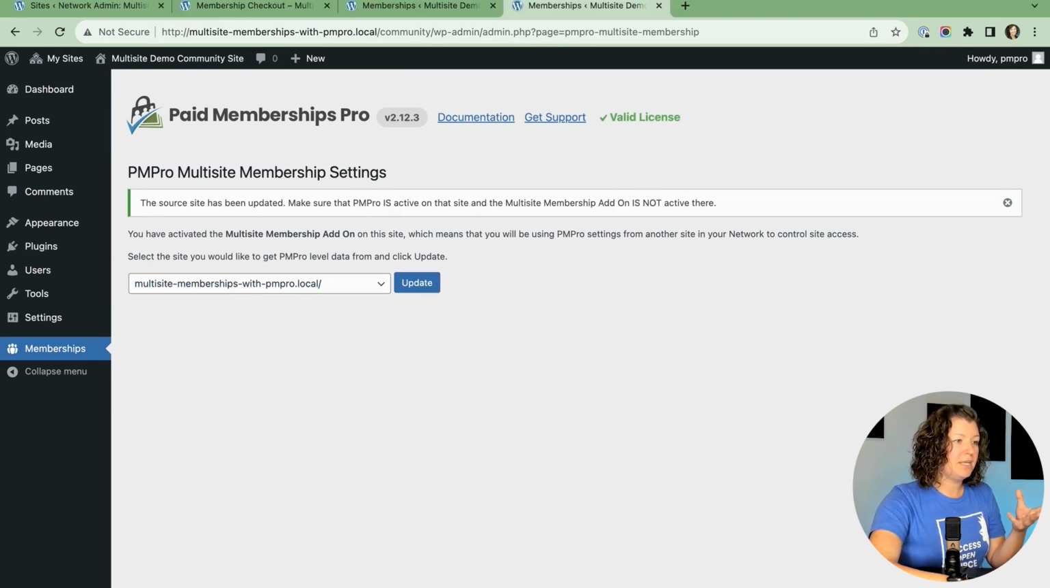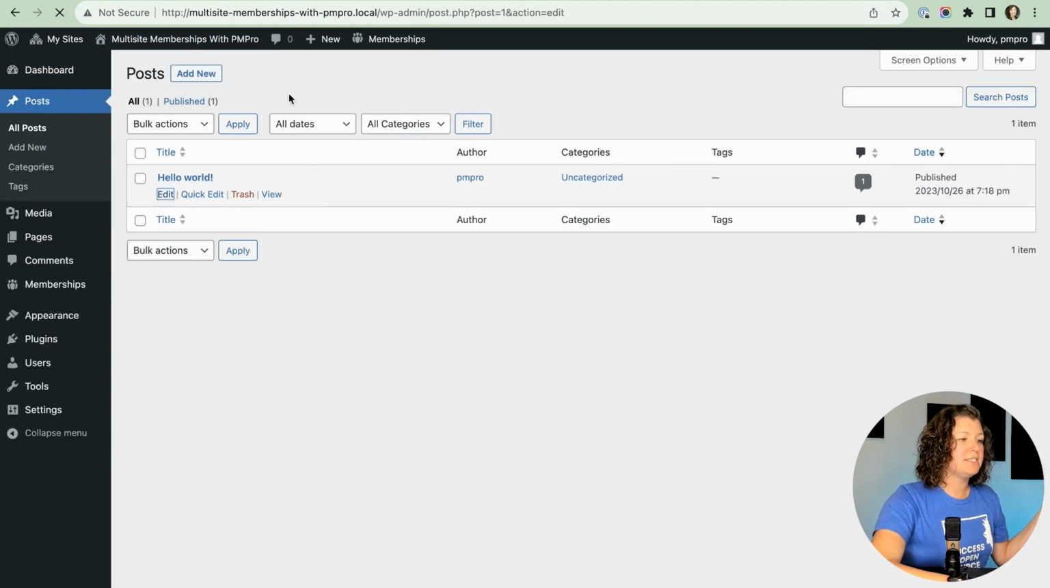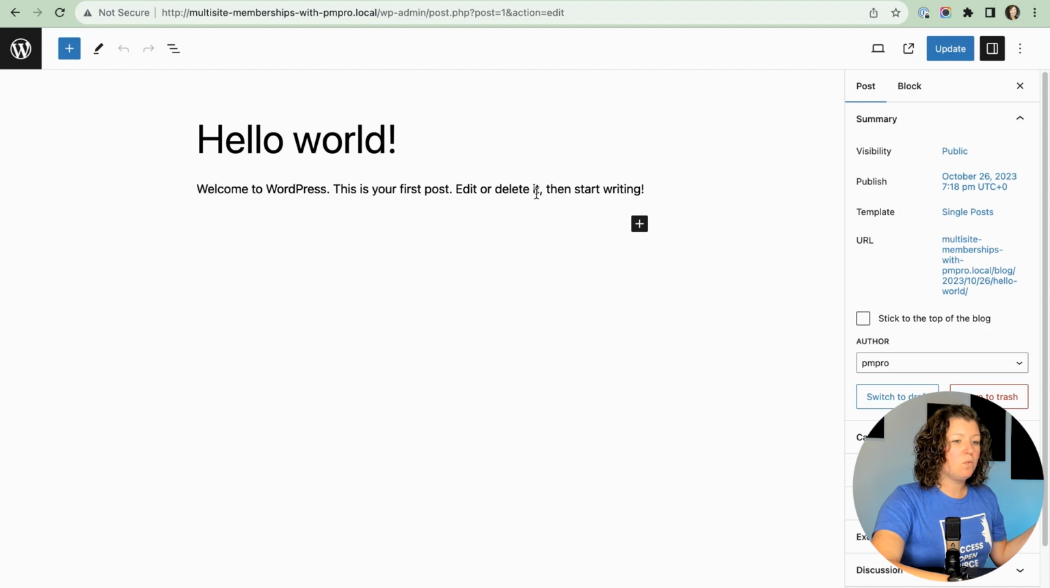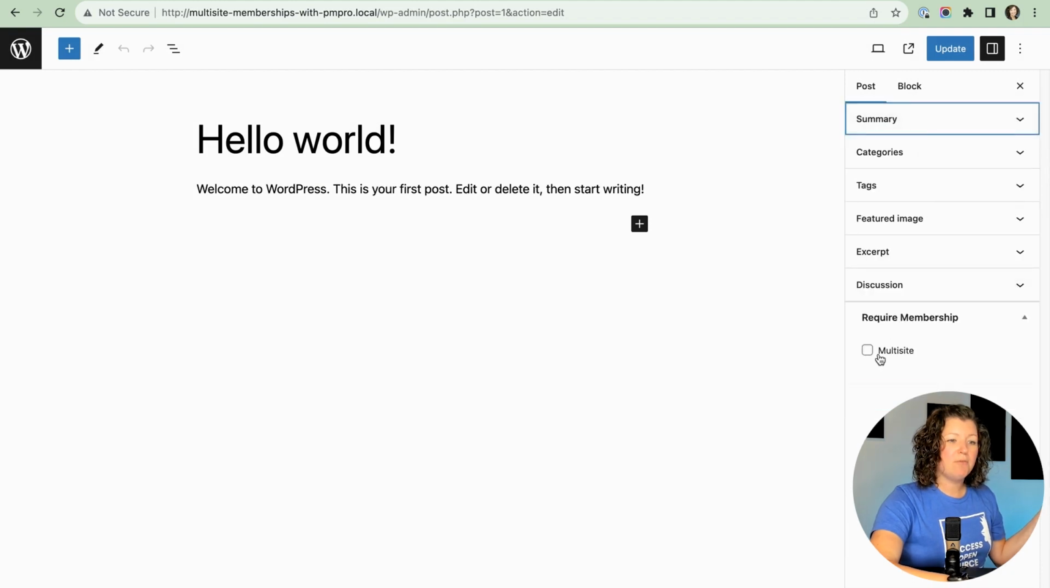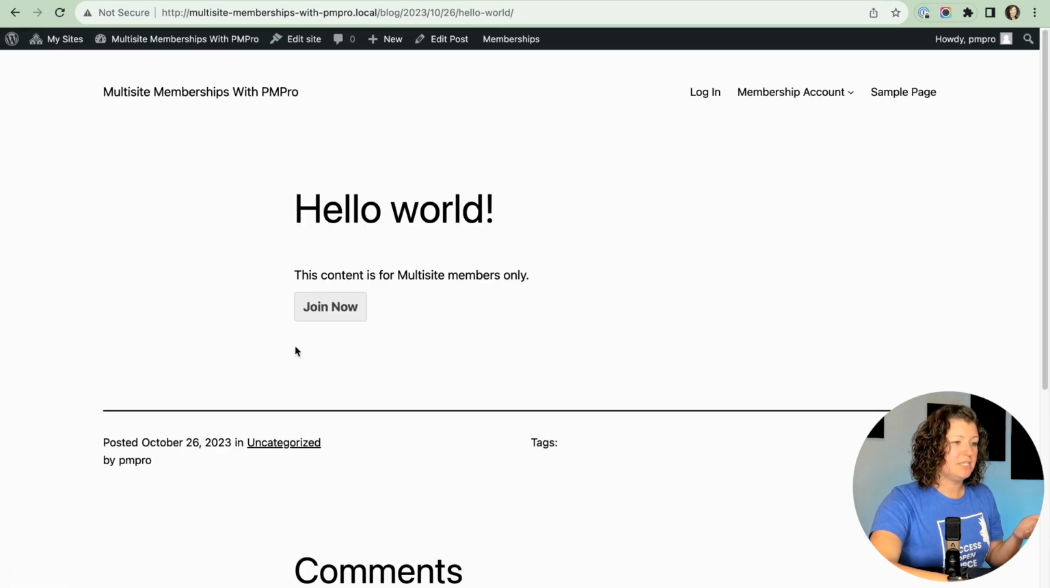So what does this really mean? Let's go back to the main site here and create a post. This is a post that exists on the site, Hello World. In my sidebar, I have Require Membership and that level. So this post now in essence becomes members only for people with that level. You'll see, this content is for multisite members only.